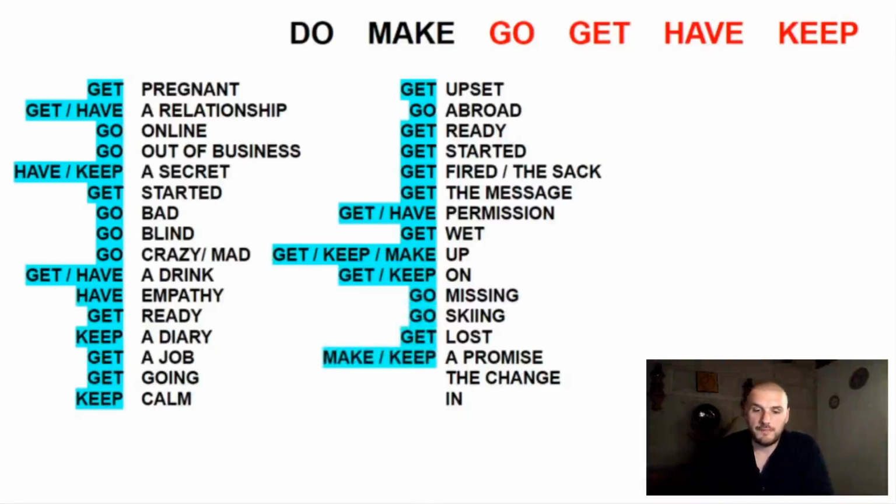Make a promise or keep a promise, okay? Cumplir una promesa o hacer una promesa. Keep the change, guardar el cambio, guardar la feria. And get in or go in, these are phrasal verbs as well, right? Get in, go in. Get in, como llegar a casa. Go in, entrar, obviamente. So those are more collocations for phrasal verbs. But there are many, many, many here which are very common.